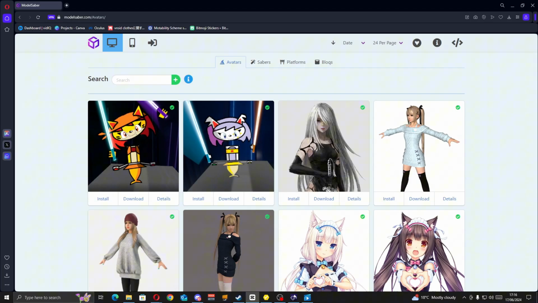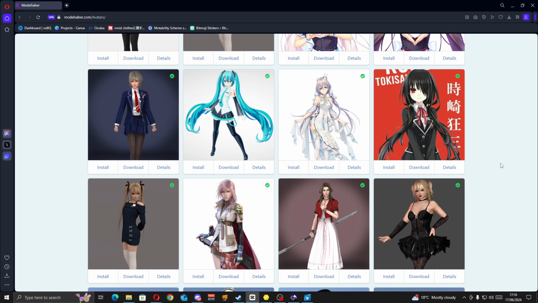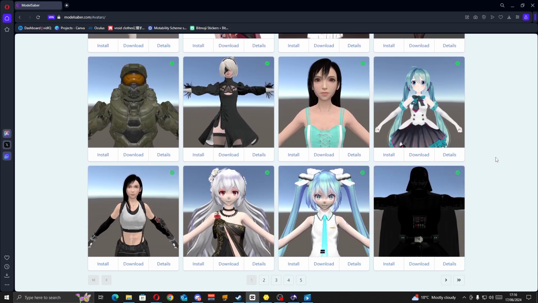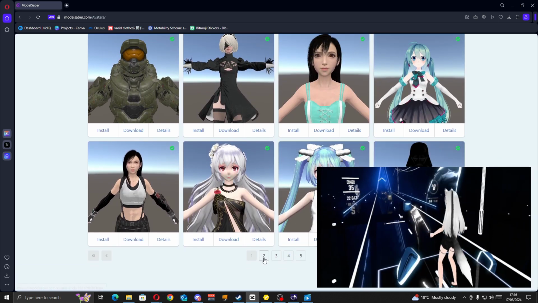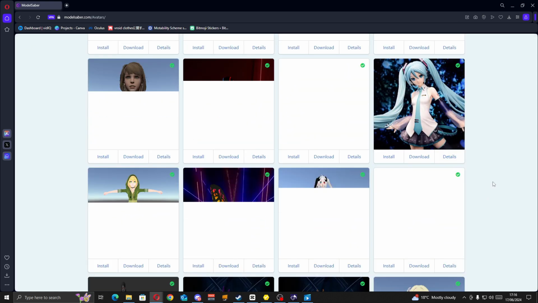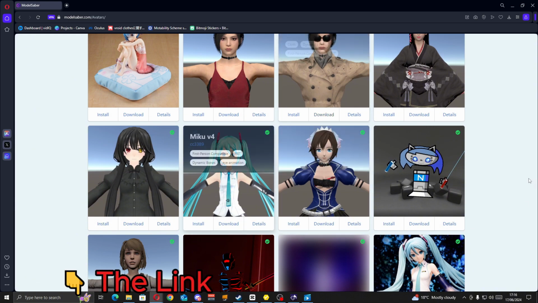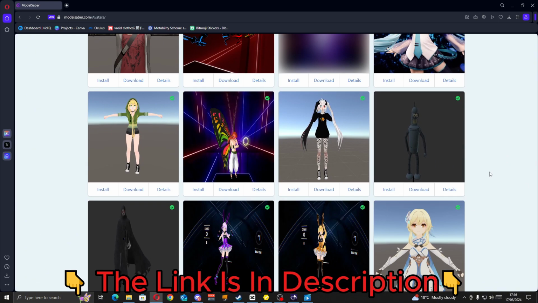To get an avatar, you have two options. One of them is modelsaber.com, where you can find a collection of avatars created by others. It's actually where I got my first avatar from. Modelsaber.com offers a variety of pre-made avatars that you can easily download and use in your games. I've put the links below for your convenience.